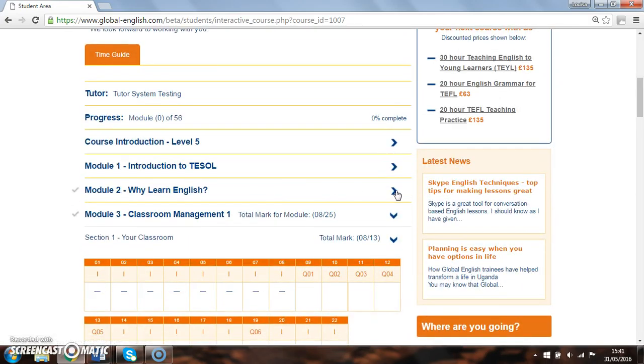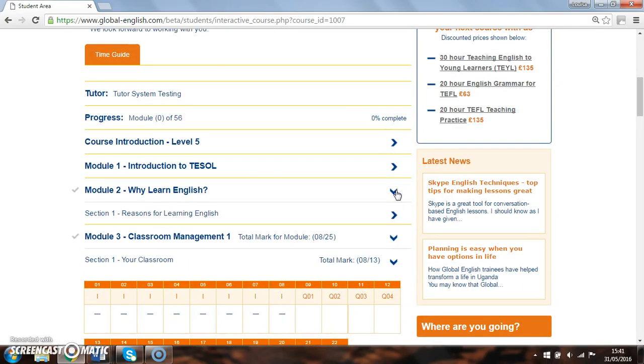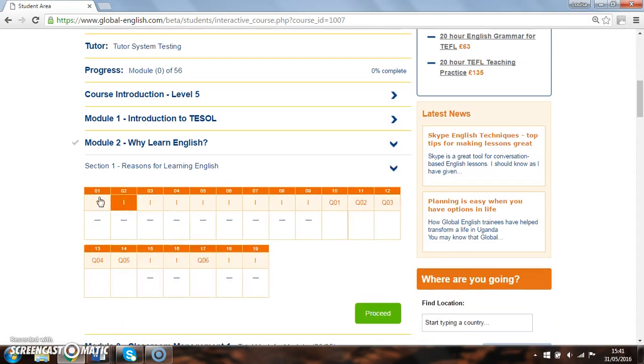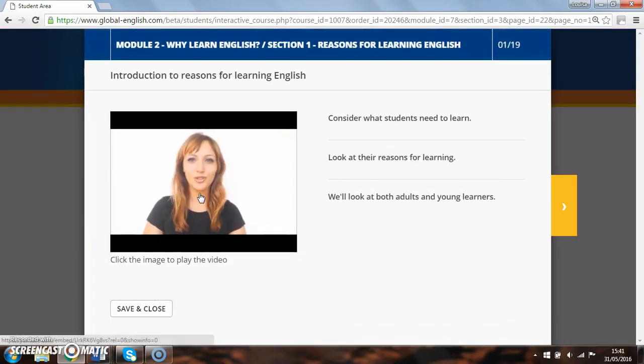Okay, let's go and have a look at just how we would run through the course. A section that I've started is Why Learn English and Reasons for Learning English. It's a short section, so I will just click on page 1, although you could click on the start button there when it appears. And here you have a video which you can play. Please do that to make sure the video is working.